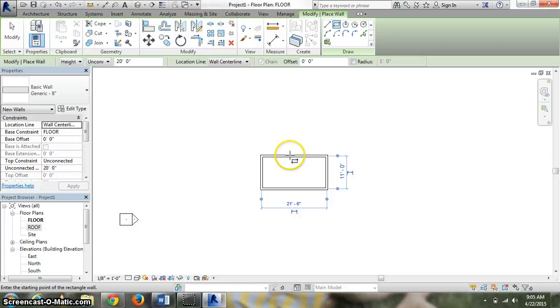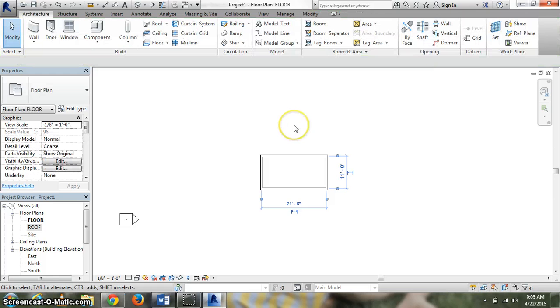So, that being said, what's going on here? Notice my cursor is still a plus with the rectangle tool. I'm going to hit escape a couple times. And then I'm going to click on this wall.